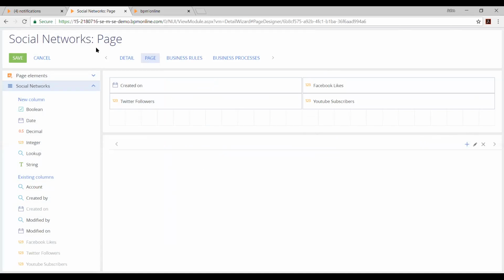Maybe I'm creating this detail so later on, let's say I have a developer whip up a web service that's going to pull this data dynamically from an API and create a new record once a week or something like that. Whatever the case may be, I now have my social networks detail telling me where I can store the amount of Facebook likes, Twitter followers, and YouTube subscribers for some given date. Let's say I don't want it to be created on because the date I get this information might be different from the date I create the record.